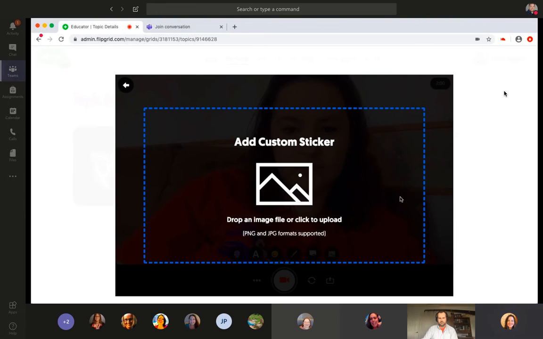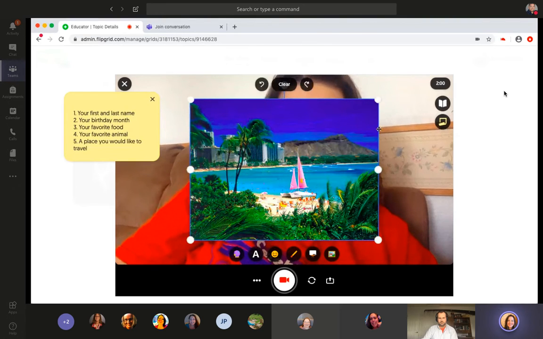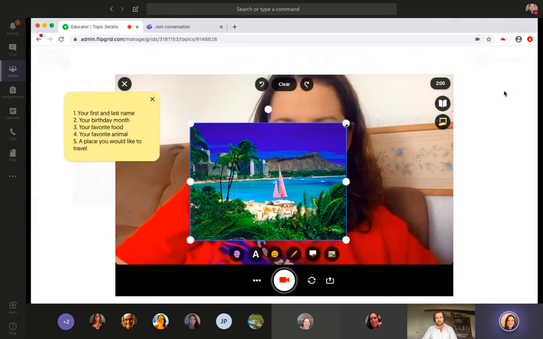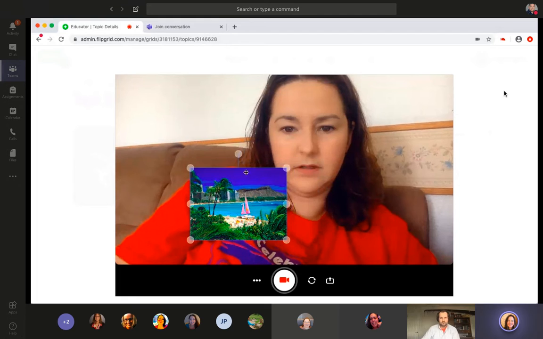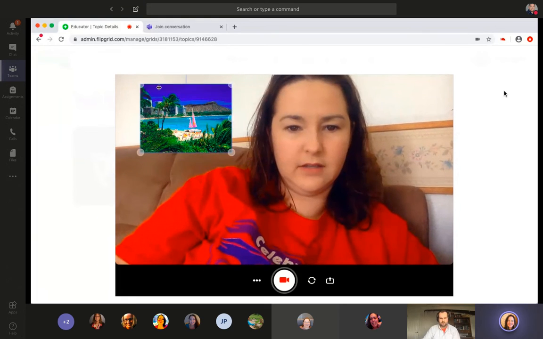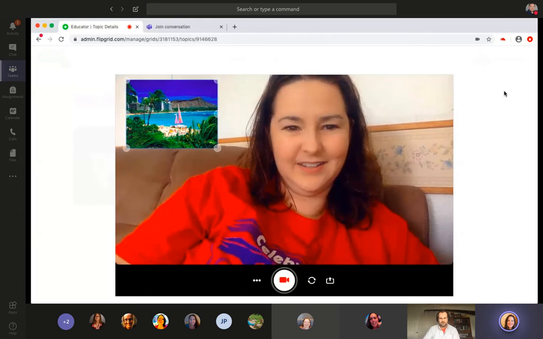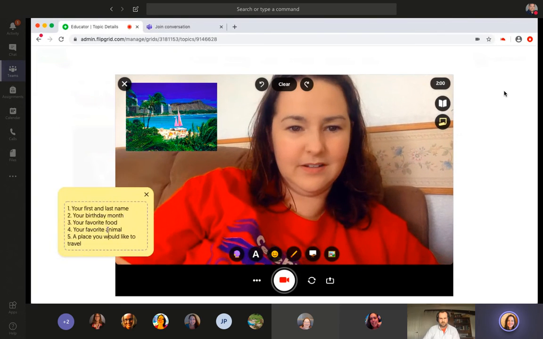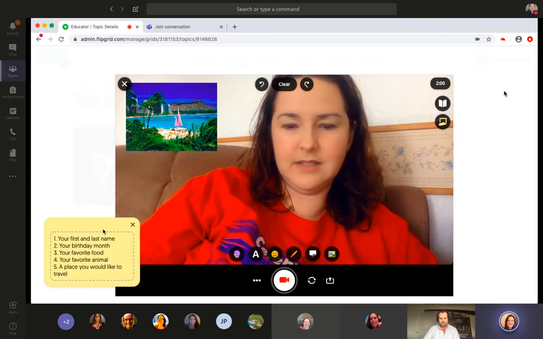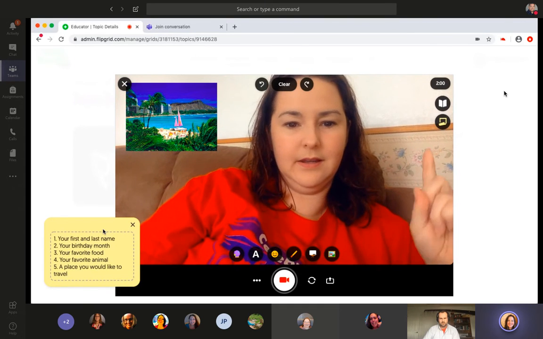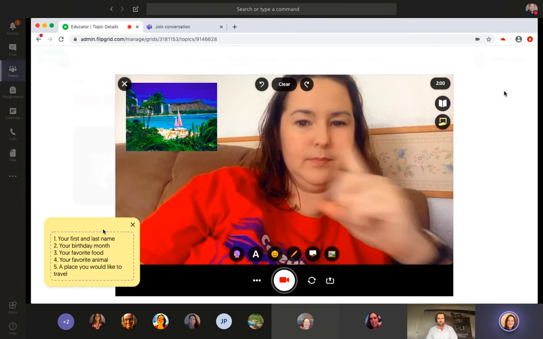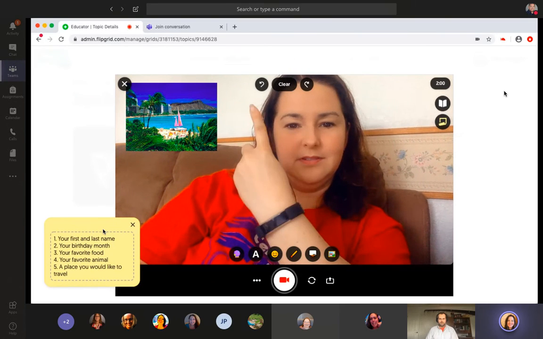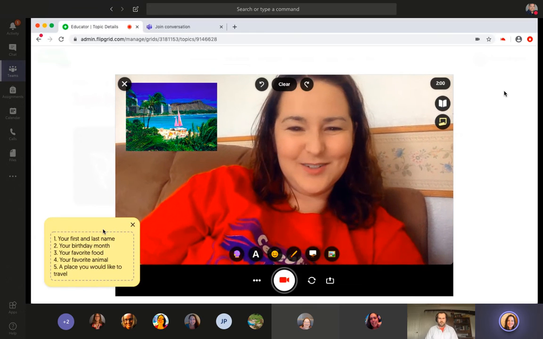So my favorite place to travel to, or a place I'd like to travel to, is Waikiki. I really enjoy Hawaii. So I can kind of make it like a newscaster, and up in the right-hand corner, throw my image in there. Move my sticky note out of the way so I can see it, and I can point and reference it.